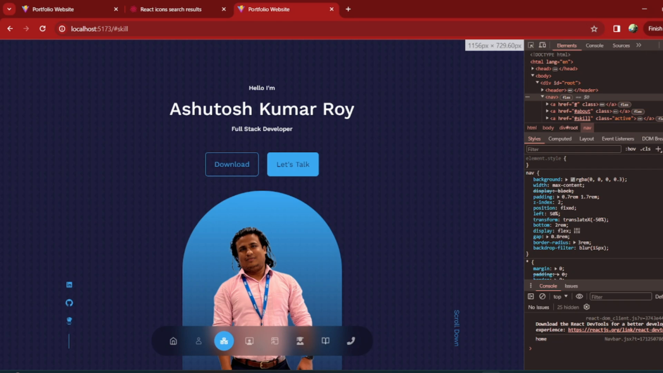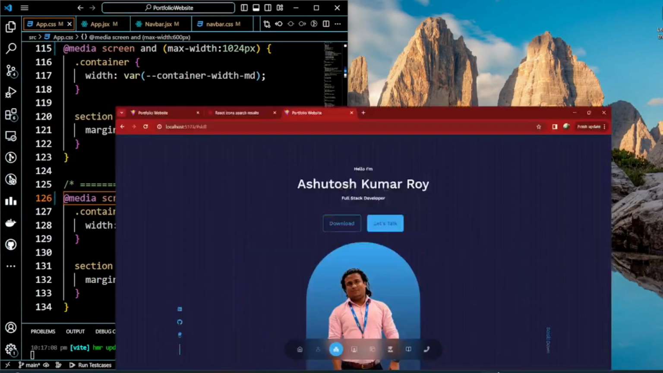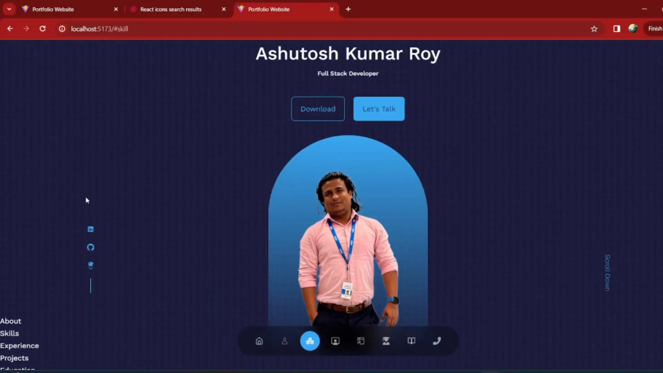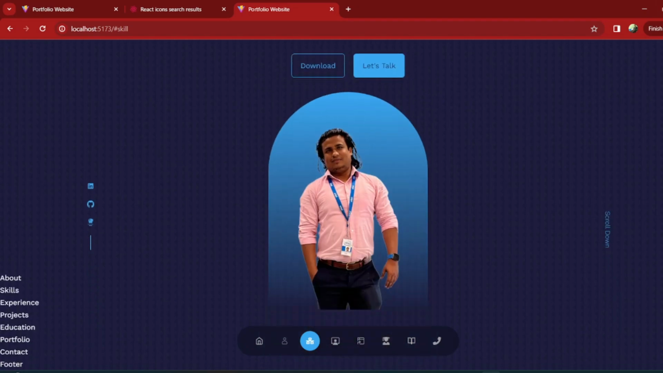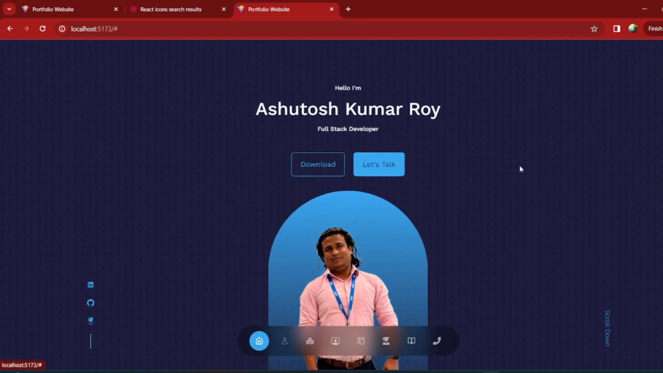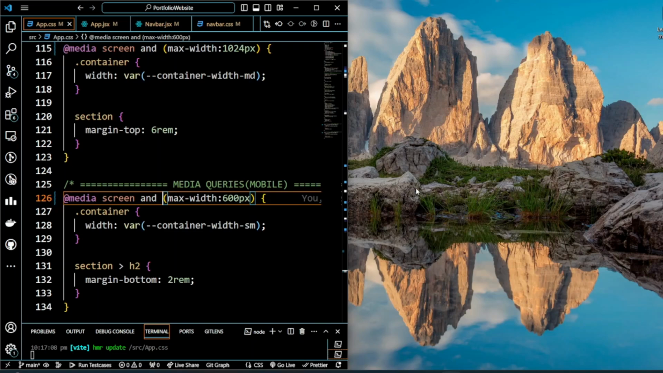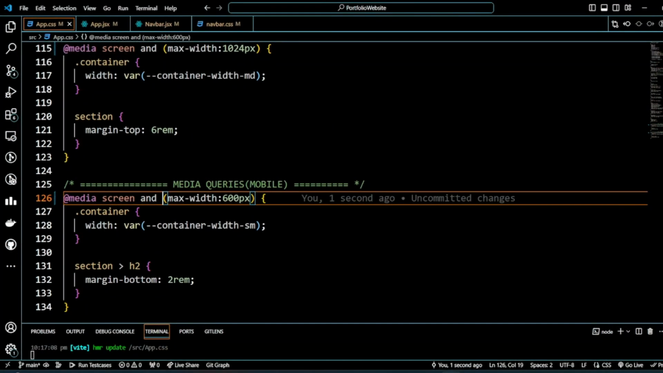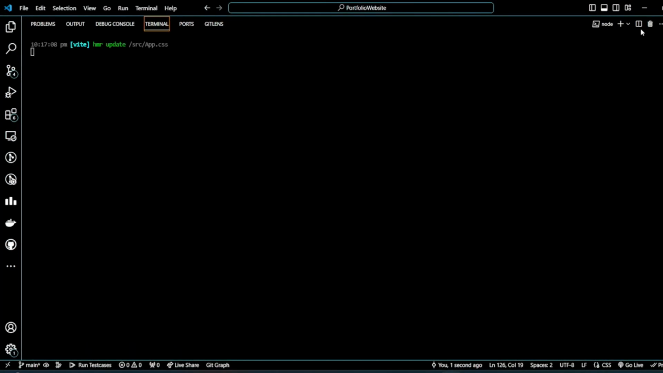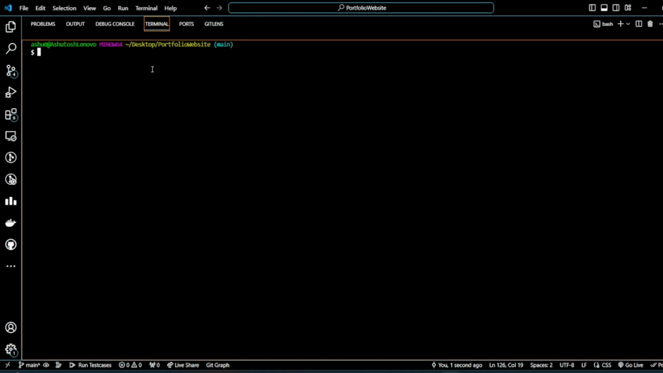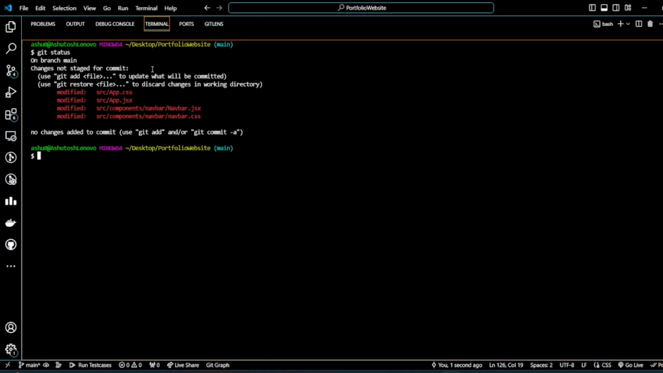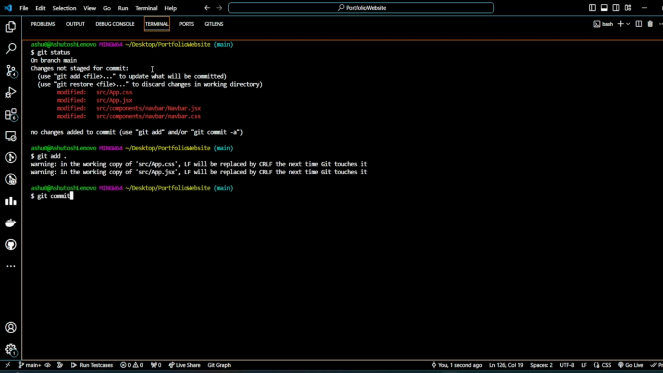So now we've worked with the navbar. Now we'll start all the sections, the about section and everything. Now you will see all the sections working with the navbar. Okay, so let's now commit our changes. Git status, git add, git commit, done with navbar.